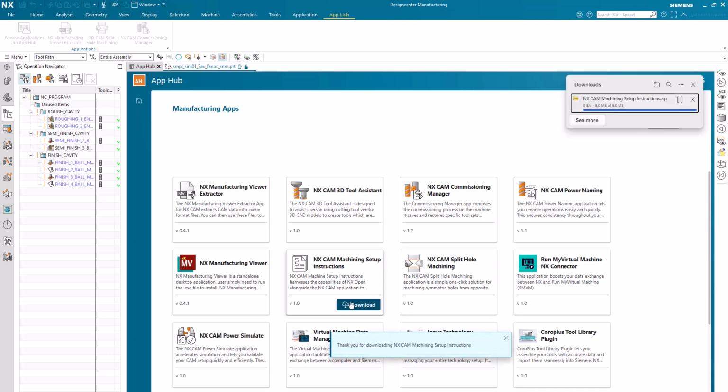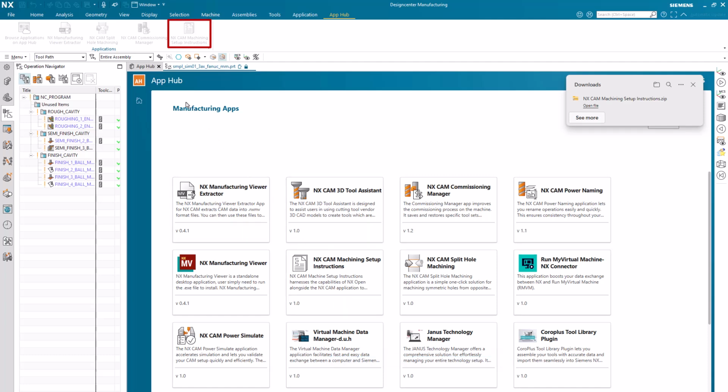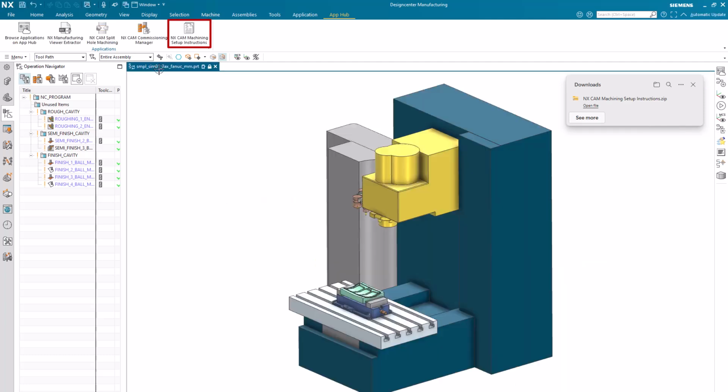Fully installing a new app is as simple as clicking on the download button. Like with the browser downloads, a zip file will appear in the user's download folder. But notably, the application will also be immediately available within NX.